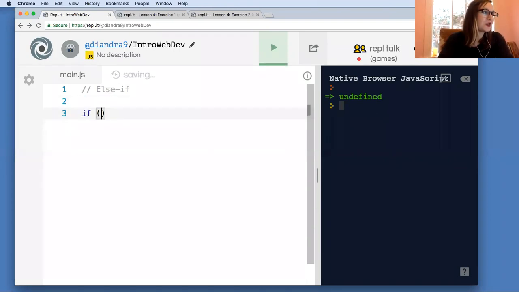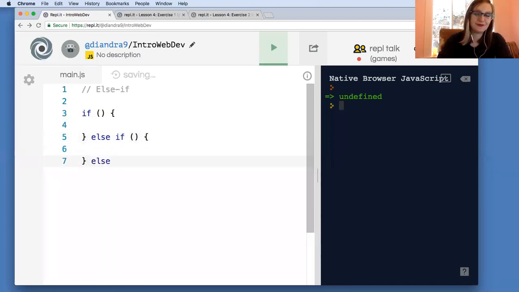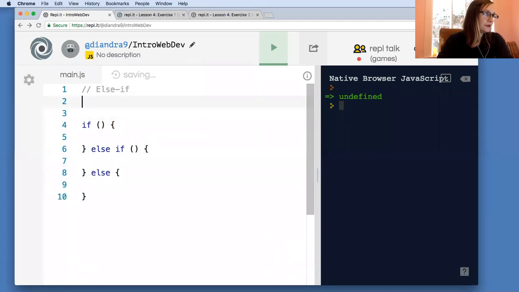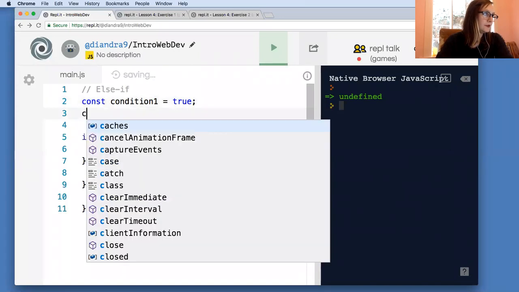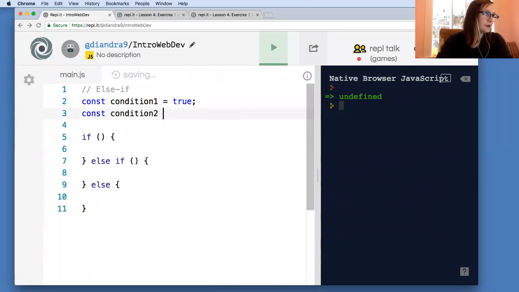Okay, so I'll just show you how it works and then I'll come up with an example while I'm typing this out, hopefully. This is the least creative example ever.